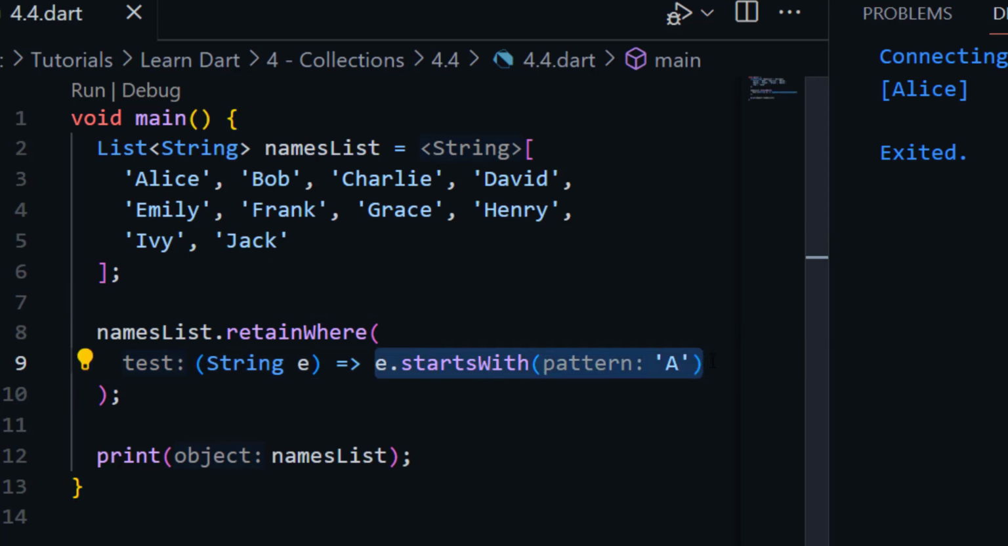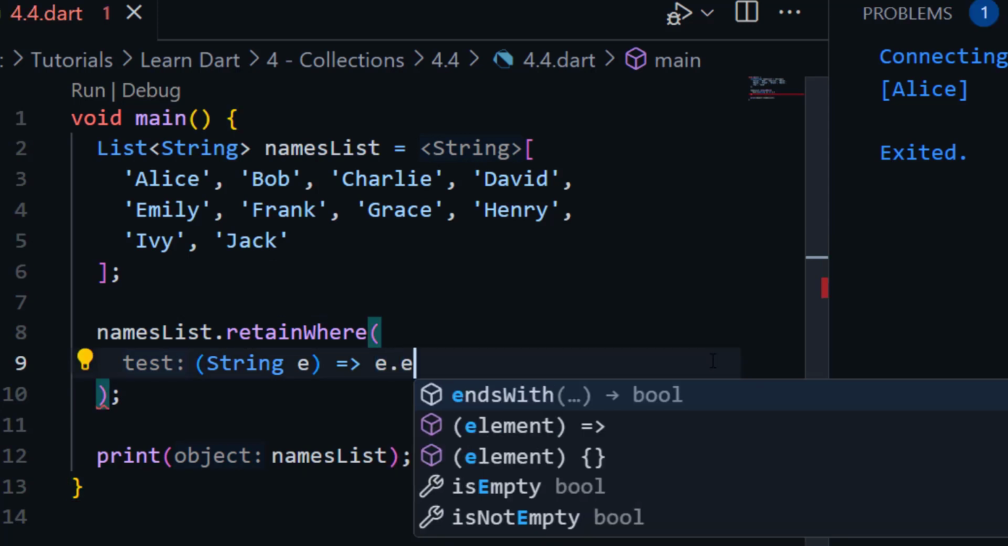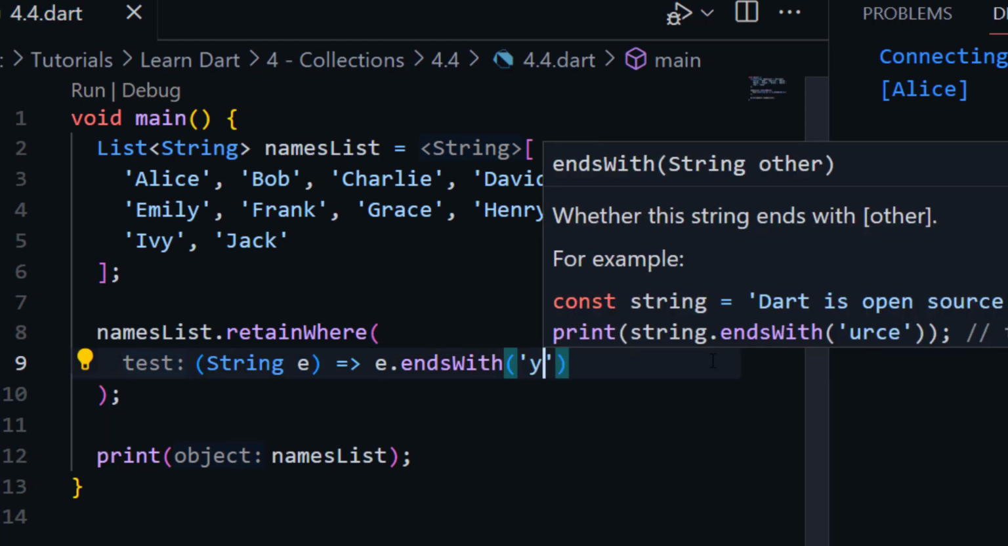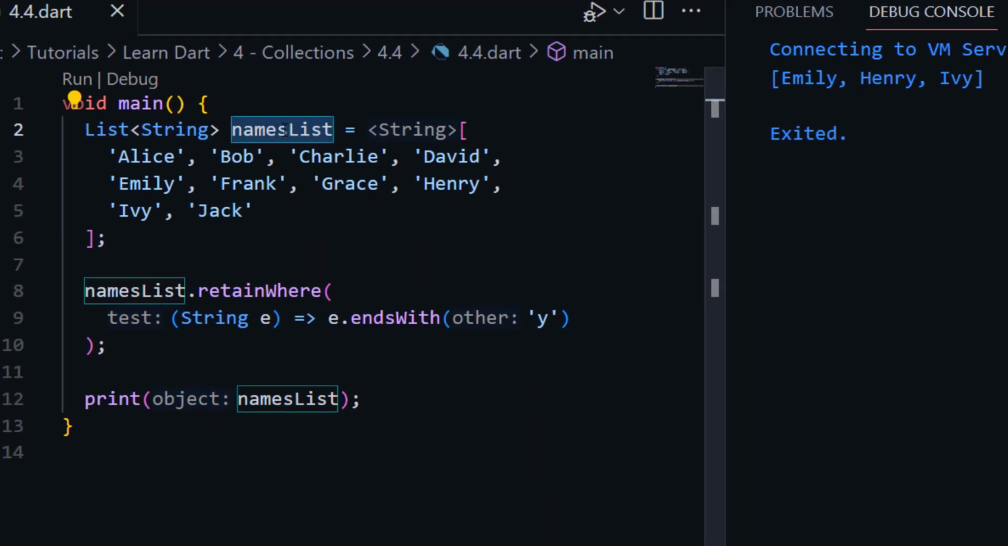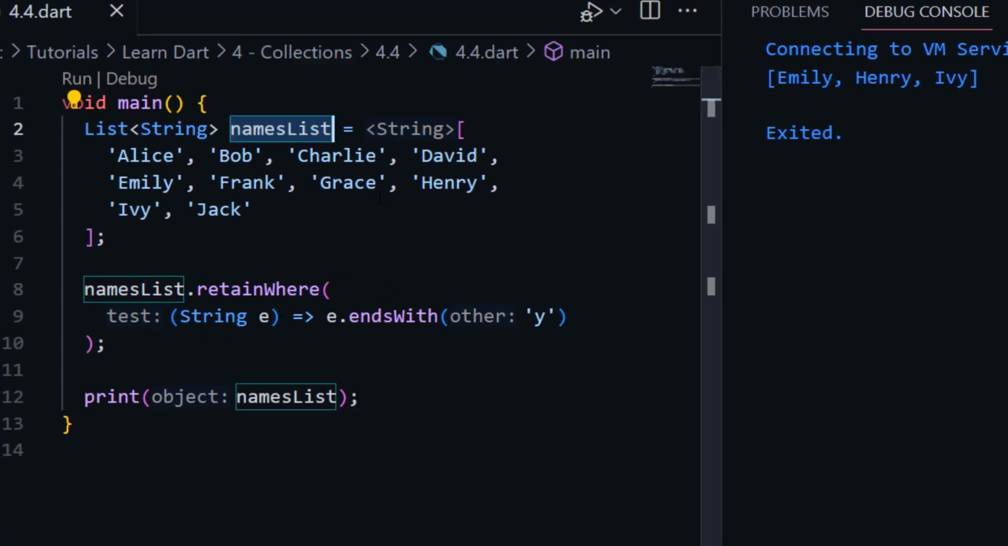Here you can use any condition. Let me use another condition: e dot ends with, for example, y. So it will modify the existing list. It will not create a new list. Here you can see. This is the difference between retain where and where.